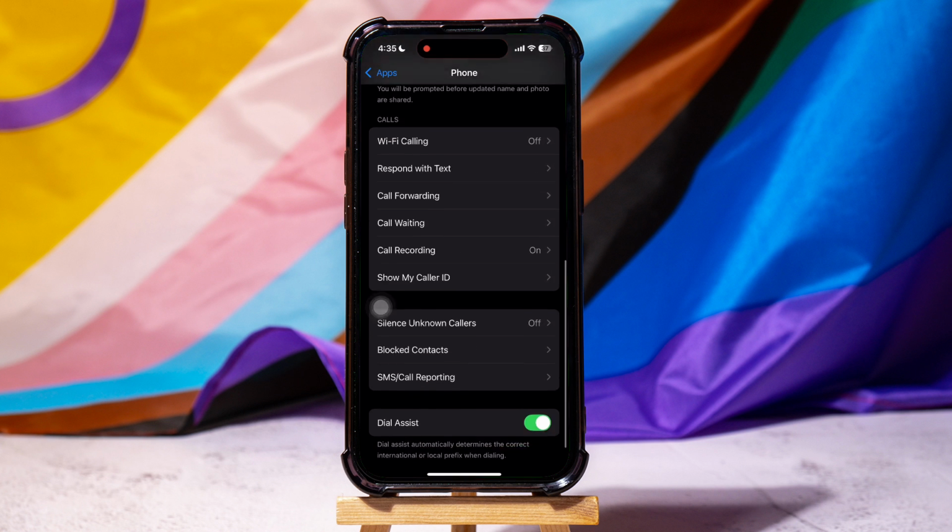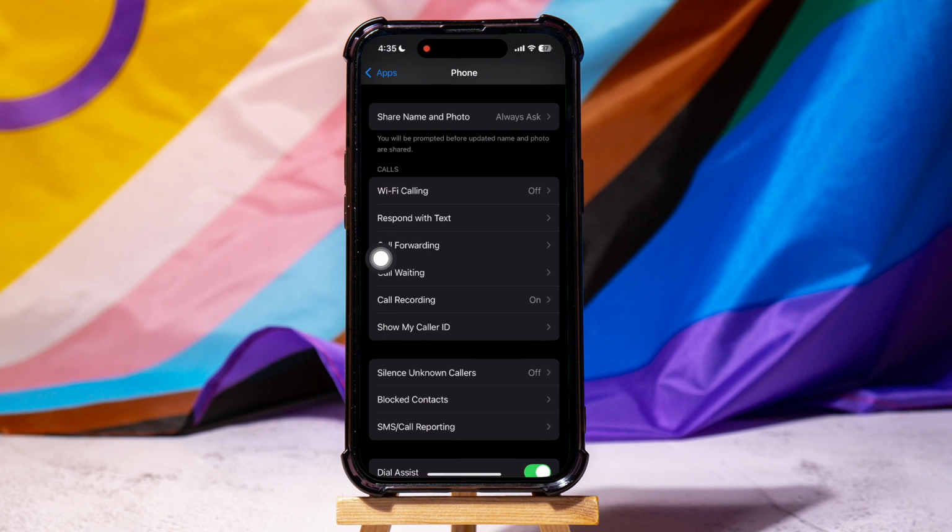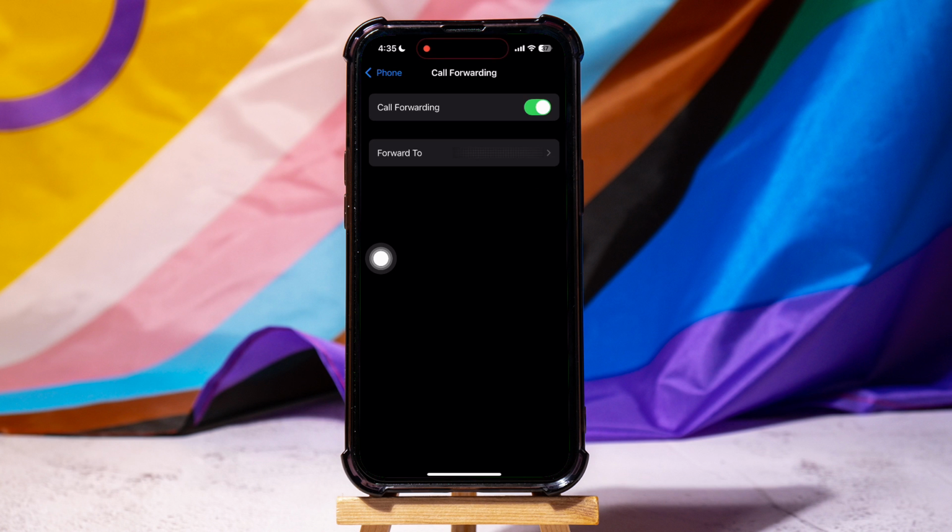On this page, scroll down to the Call section and go to Call Forwarding. Over here, turn off the call forwarding option. Following these steps, you can easily turn off call forwarding on iPhone.